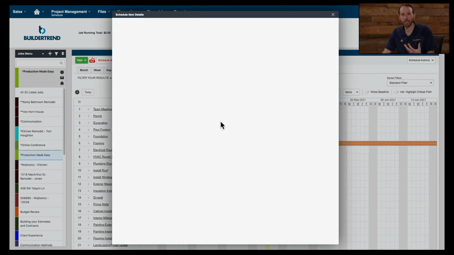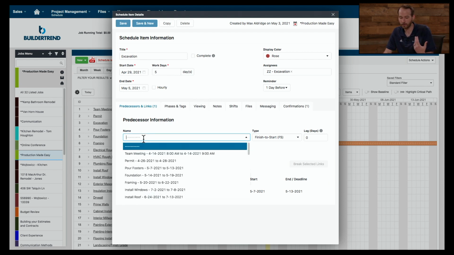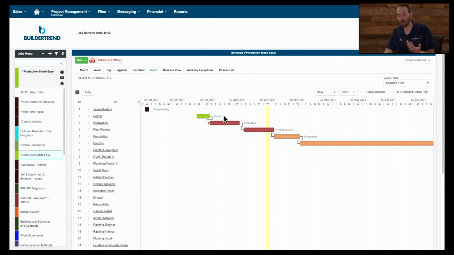You open up the schedule item that comes in the future, and then you can see down below of the modal here, you have predecessors and links that follow. Predecessors, pre, meaning before, and links that follow, obviously, future, what's coming as a result of this. So we'll just go down here and we'll choose this permit as the predecessor to excavation, meaning it comes before, hit save, and then once I close out of this window, it's going to reload, and you will see now that relationship is tied together.